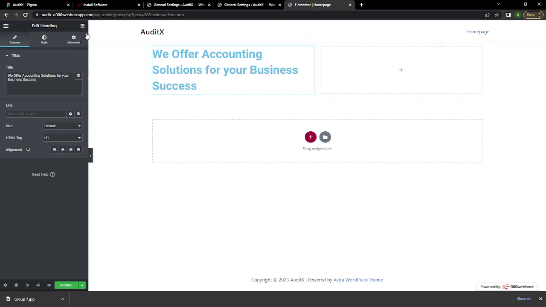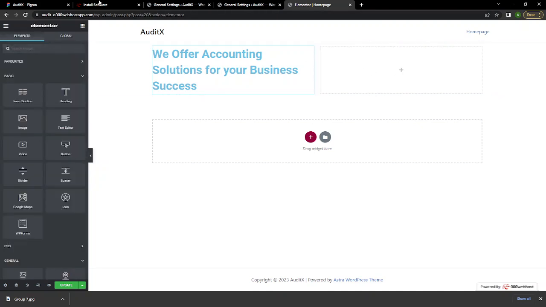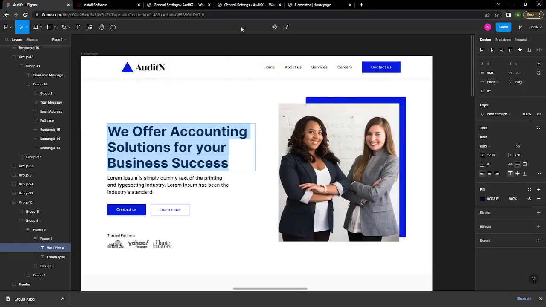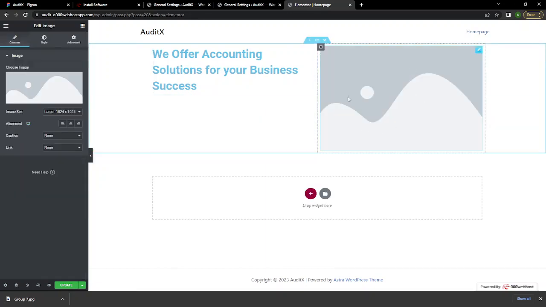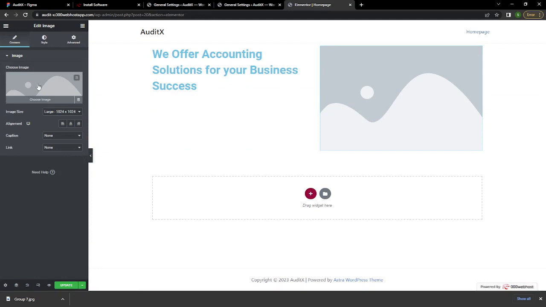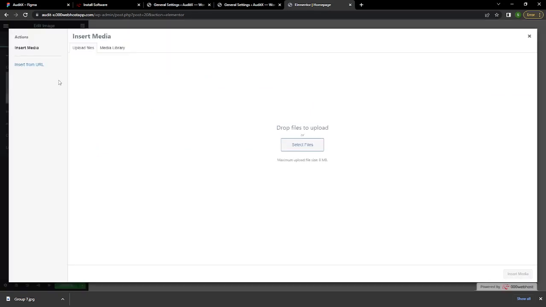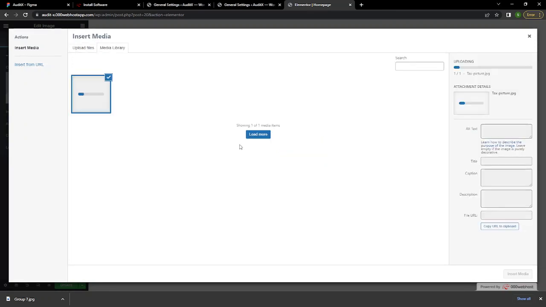Now the next thing we want to do, we will still adjust something. We want to place our image, this particular image, on the website, which will be here. So we look for the image element, which is this. Click, hold, and drag, and put it here. Now you click on this, choose image, click on media library, click on upload file, and then you look for your image and upload.